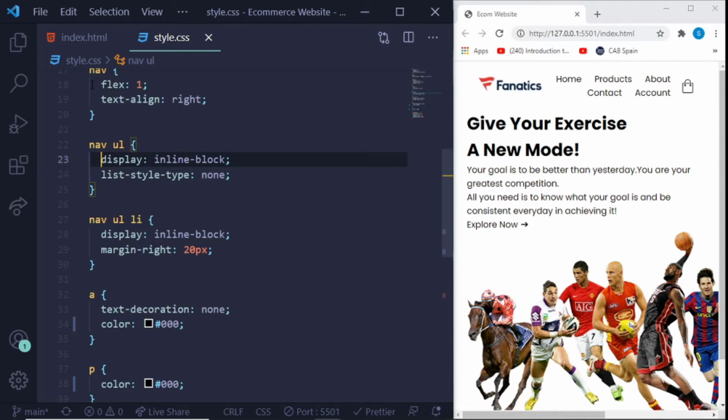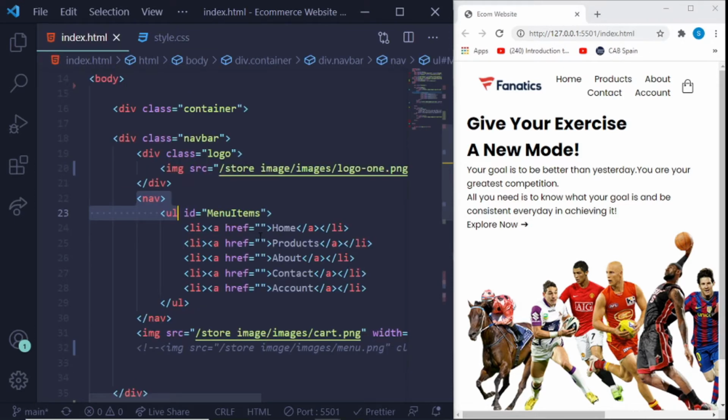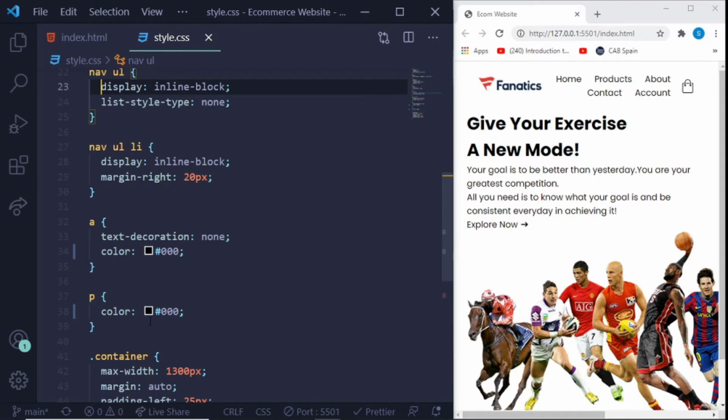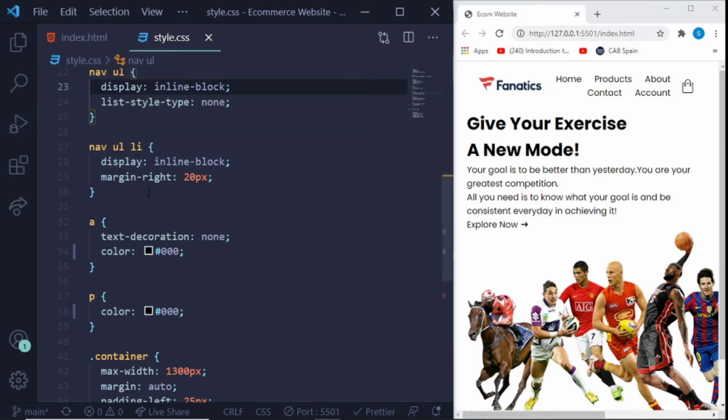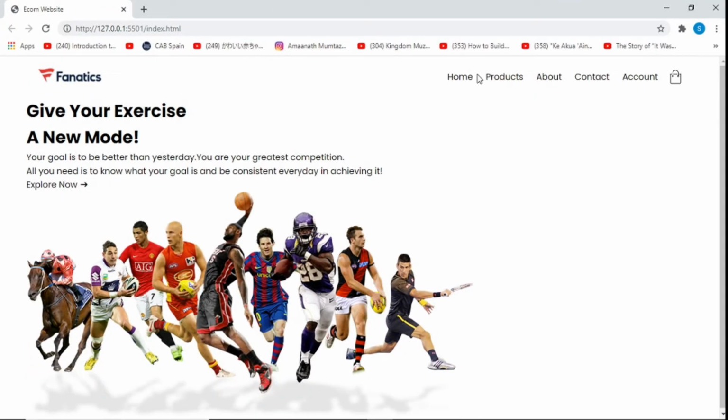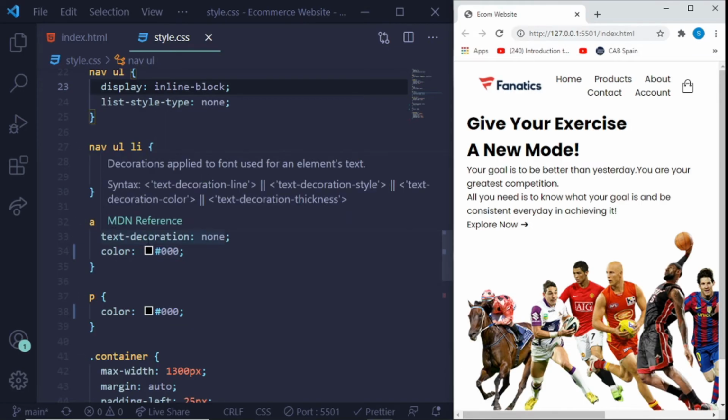What we can see in our unordered list right here is that we gave it a display inline block and we also give it a list-style-type none. As you can see, our li is inside our ul right here. So our li's, we give them an inline block. That's why we see everything is spread out. And also we give them a margin right 20 pixels to create some space around them. So this is the 20 pixels. There's 20 pixel padding right. That's why it's to the right, and it's 20 pixels that actually separates all these elements. Now for the anchor tag, we set the text decoration to none because we don't want any decoration on it.